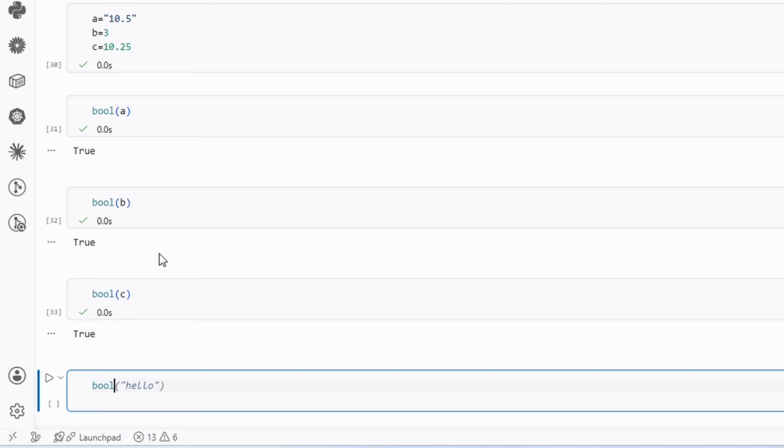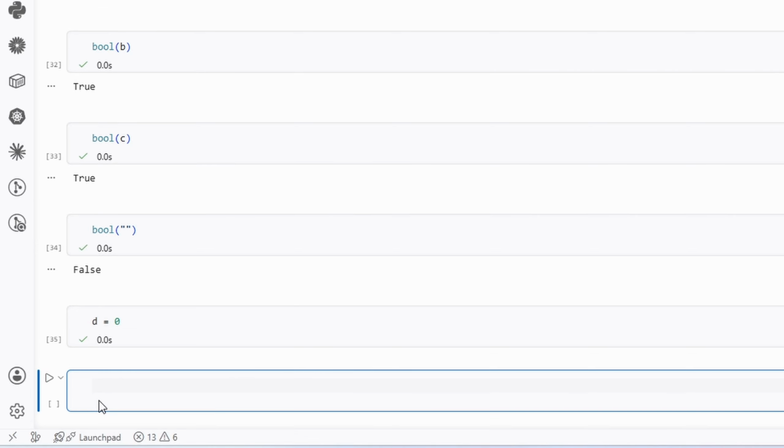Whereas Boolean of an empty string gives false. That means it doesn't have any value. Or suppose I have something called d equal to 0. Let's see what result it will give.